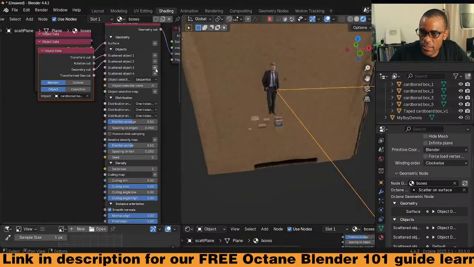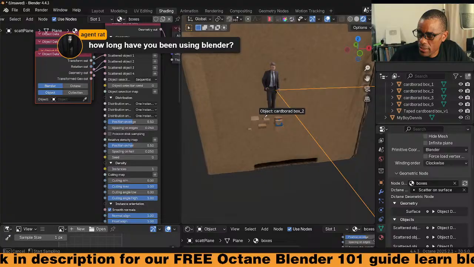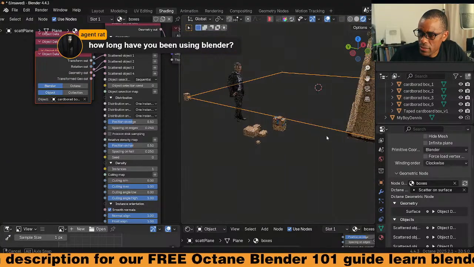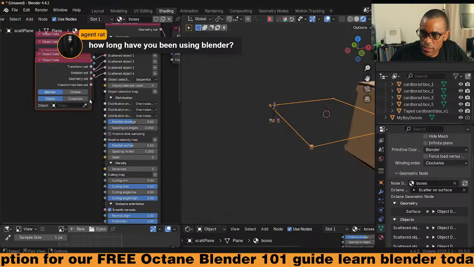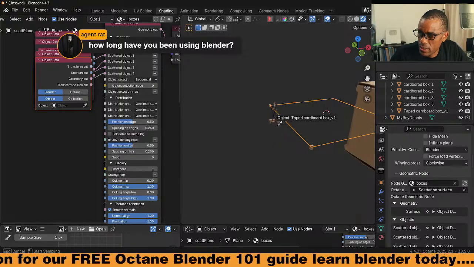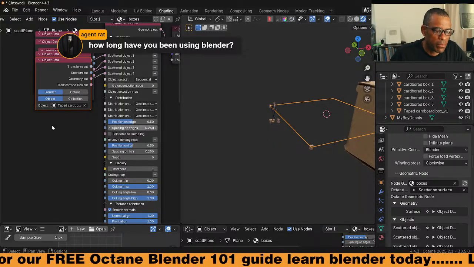Let me add in a third object, and we're going to click on the next box. And did I click on the other box yet? And then let's add the fourth object, and we're going to click on this box setup here.